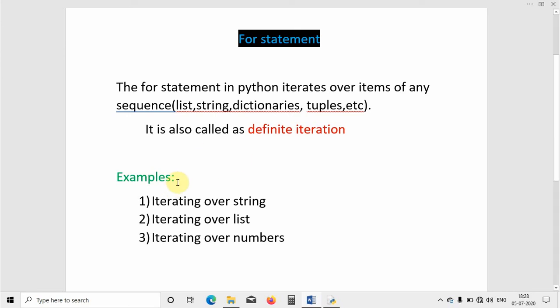Coming to the examples, first we will see iterating over a string, then iterating over a list, and then iterating over numbers. These are the contents we are going to discuss in today's session.